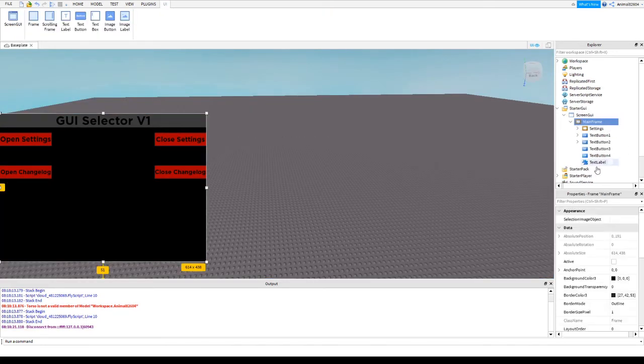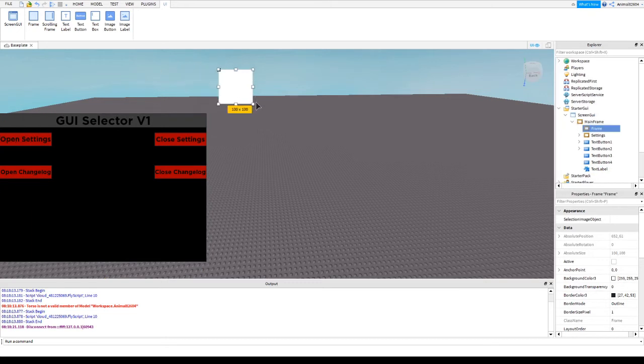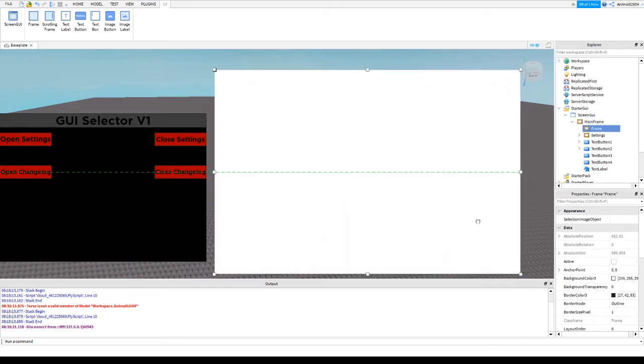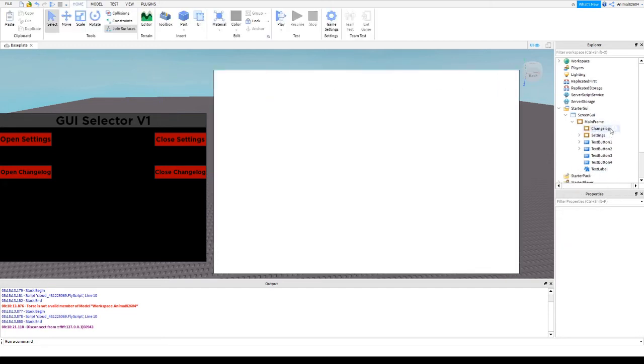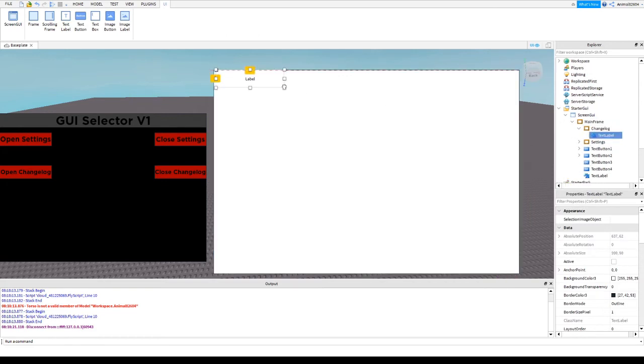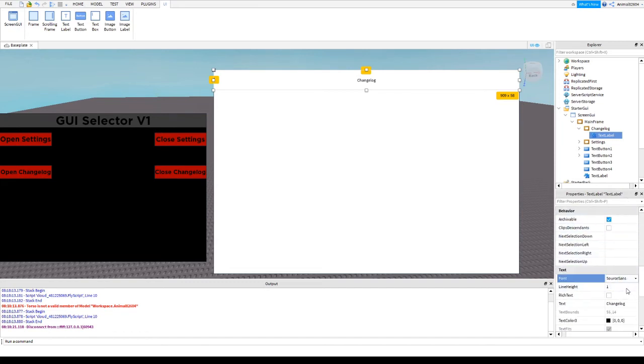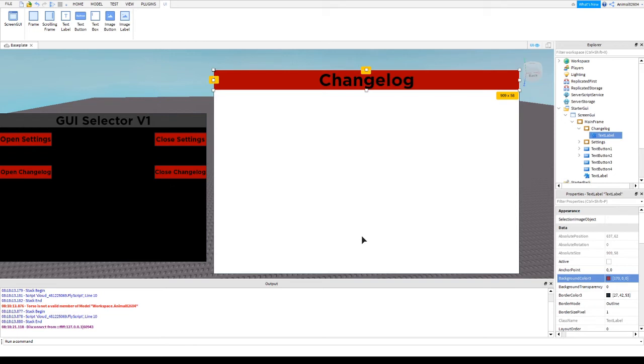So in main frame, add another frame. Let's call this frame changelog, obviously. But we're renaming the actual frame itself. Add a text label. And then Gotham bold, and then text scale. And the background is gonna be beautiful, beautiful red.